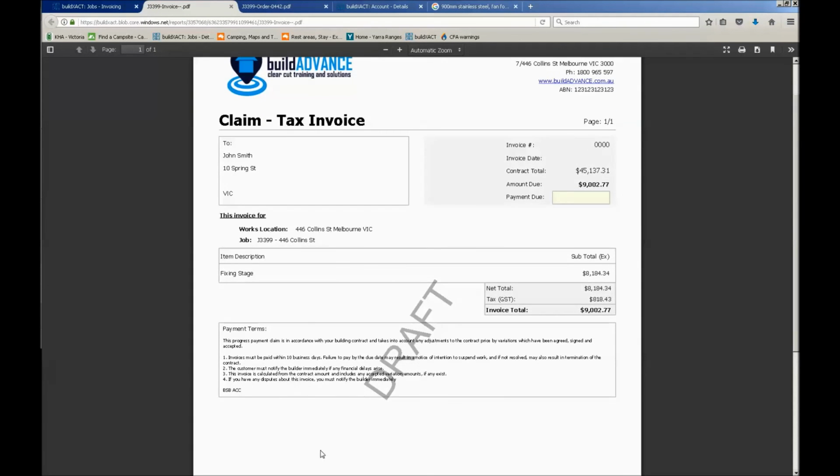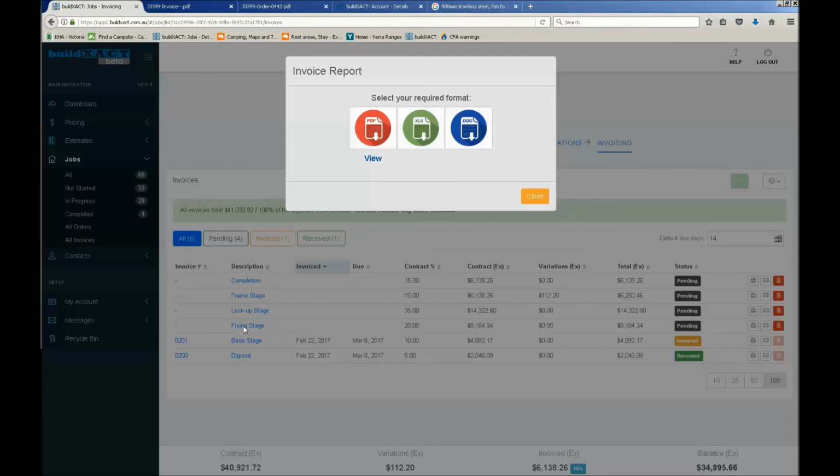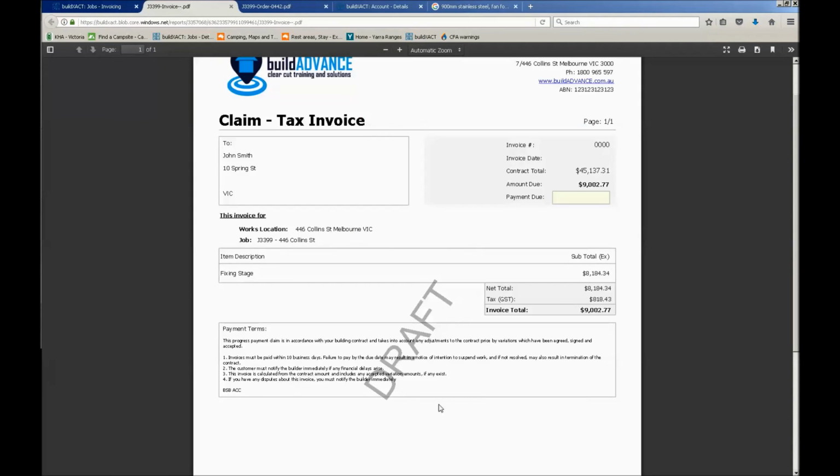Lovely. And it's got the big word draft because the status of this invoice, if I just flick back really quickly, fixing, status, pending. So we haven't invoiced it yet, so it's a draft. We've done it on purpose this way so that you can print invoices and they don't assign invoice numbers or invoice dates. It's just so you can check it out.